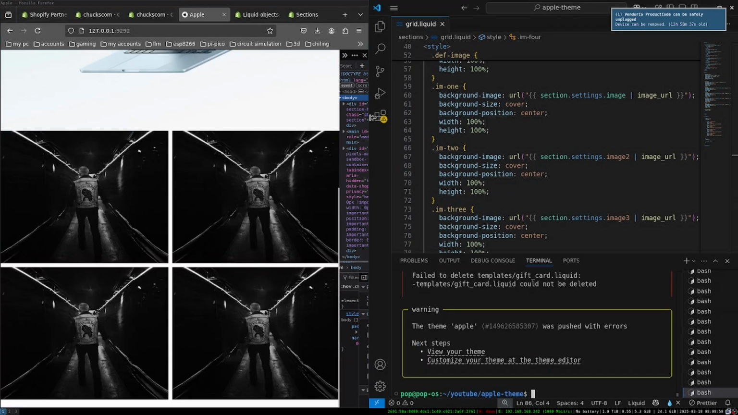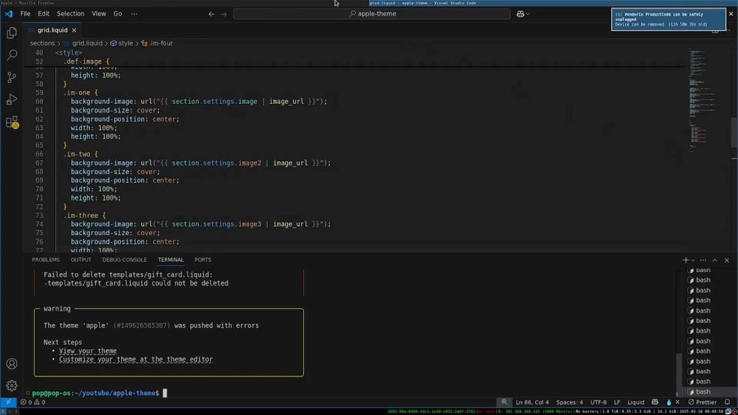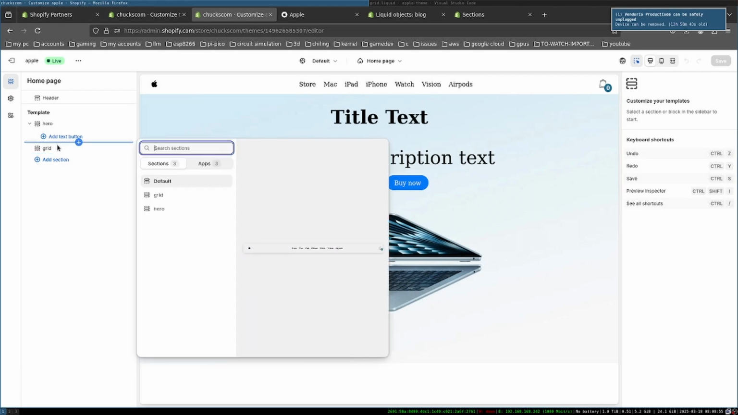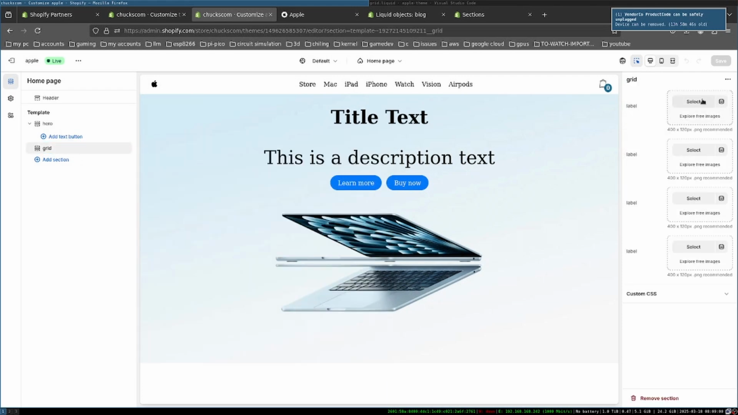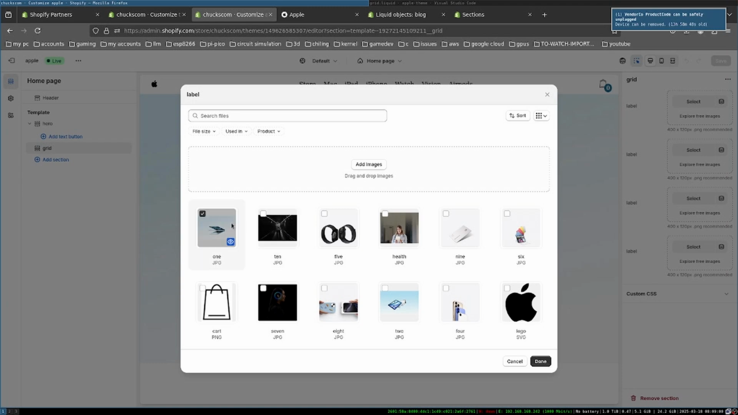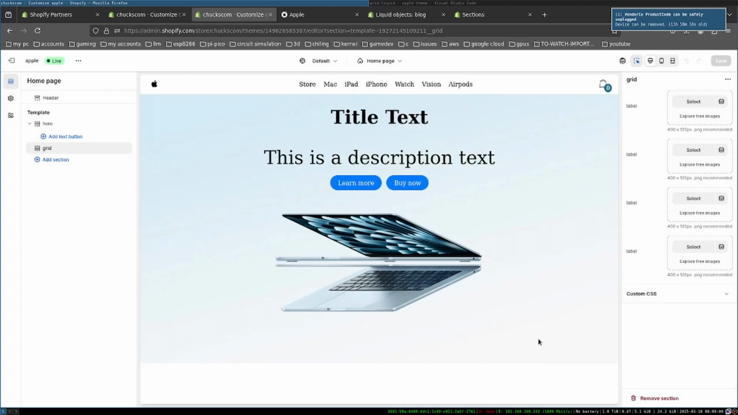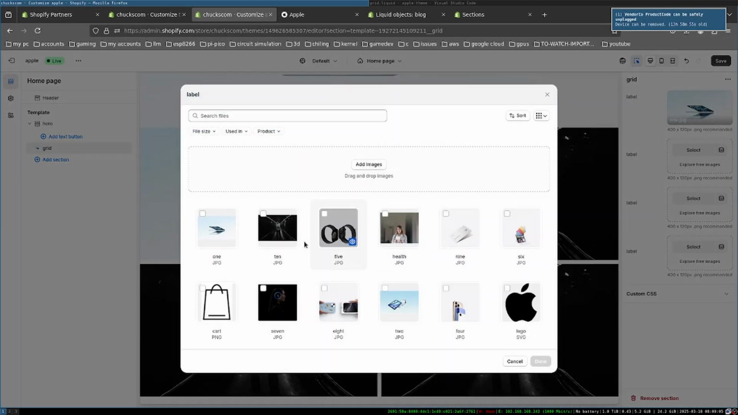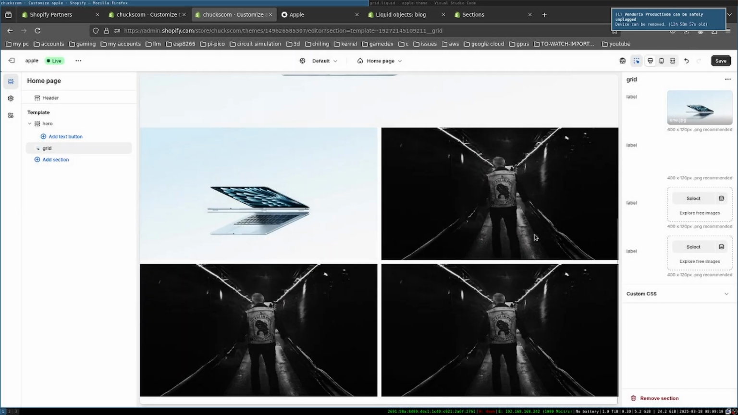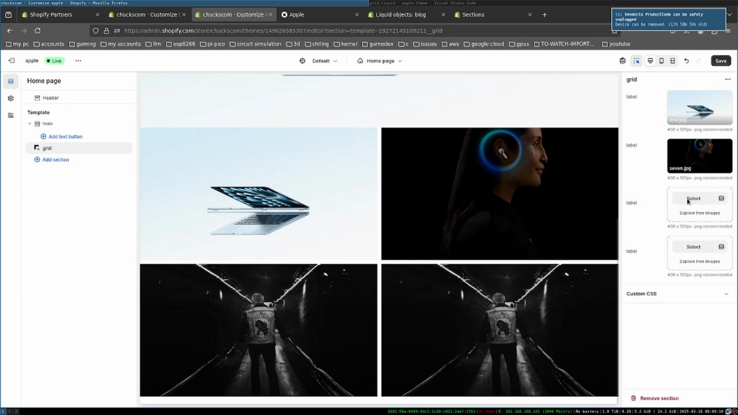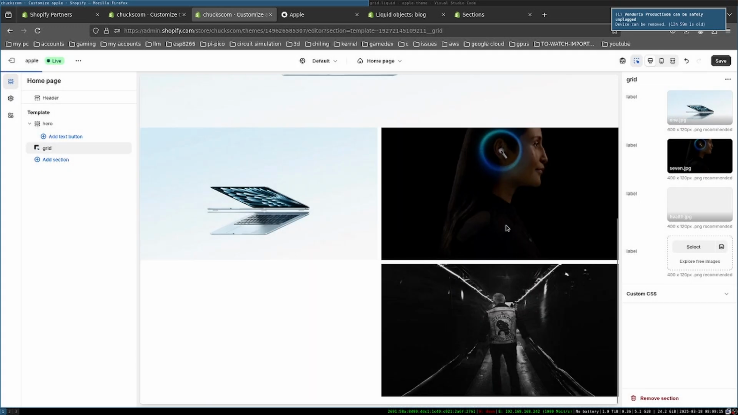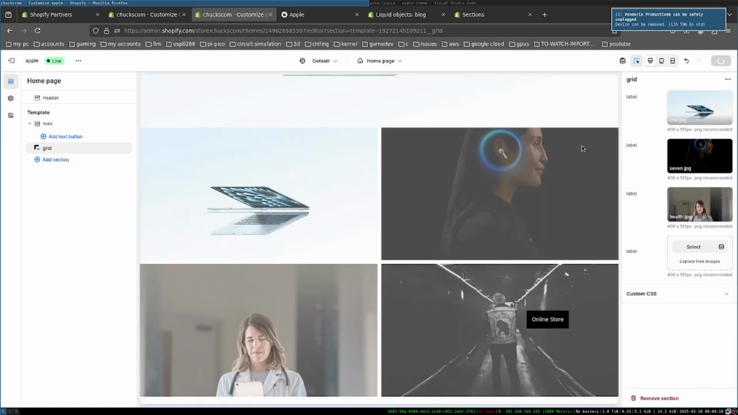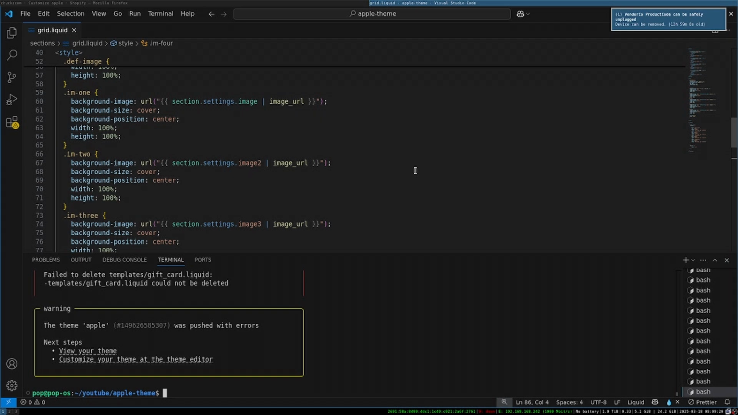Okay, let's go back here. Okay, let's try to put another one here. Yeah, all images are working. Good. So this is the grid component. Let's save here the changes, and now let's go back here to our code.